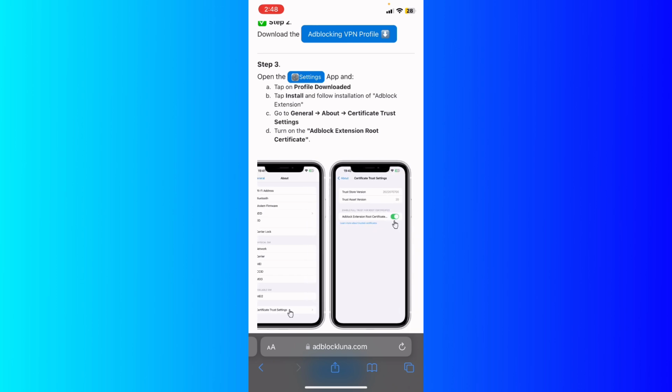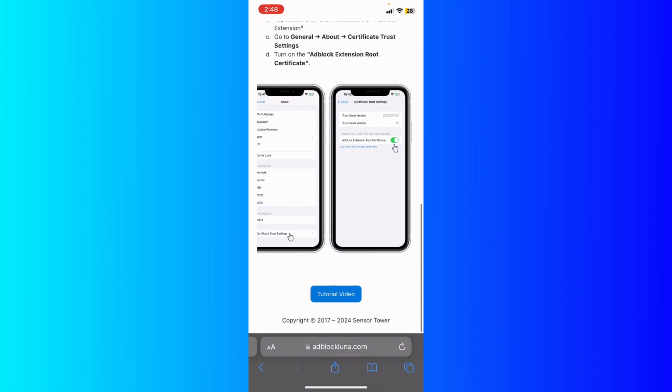Click on it and make sure that you toggle on the Adblock extension root certificate, and now you're going to be able to watch your streams without getting blocked.